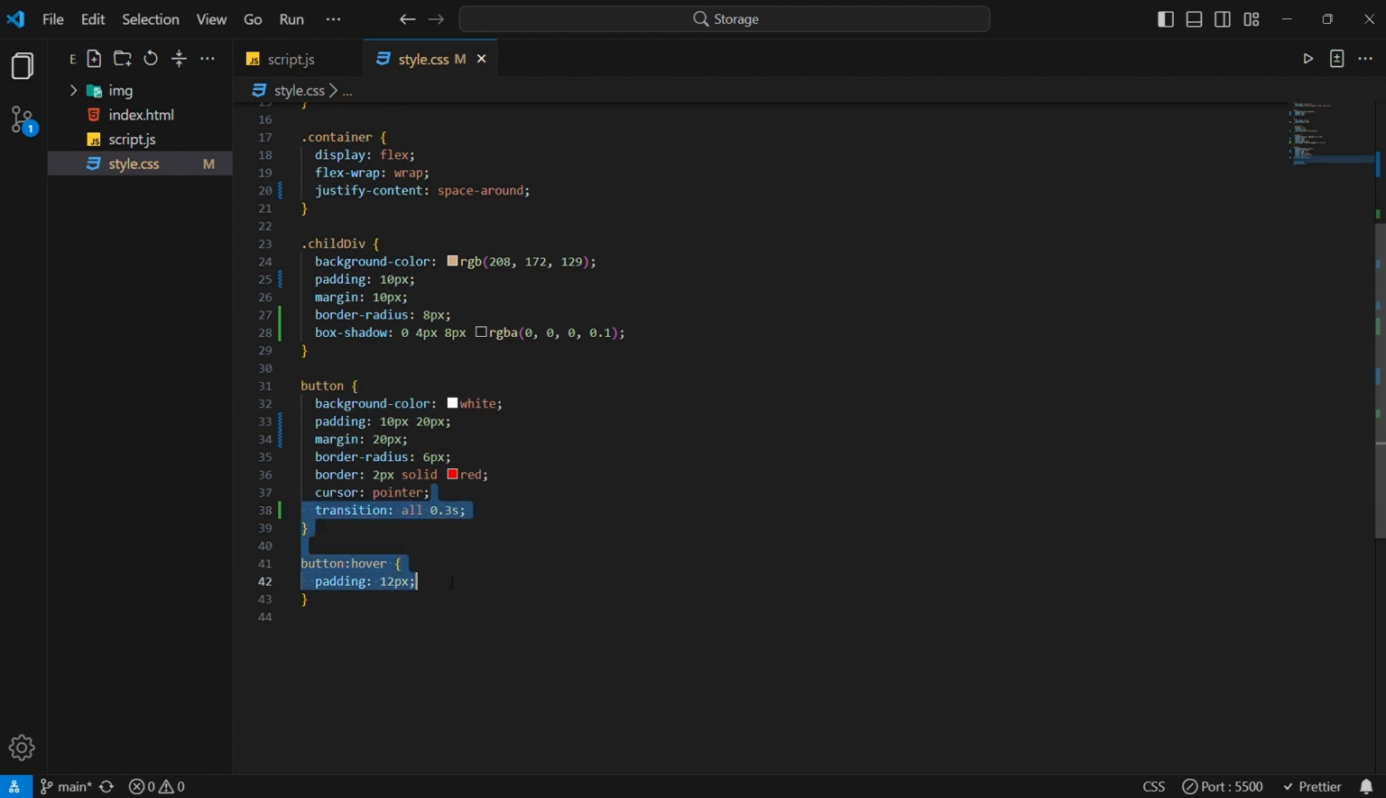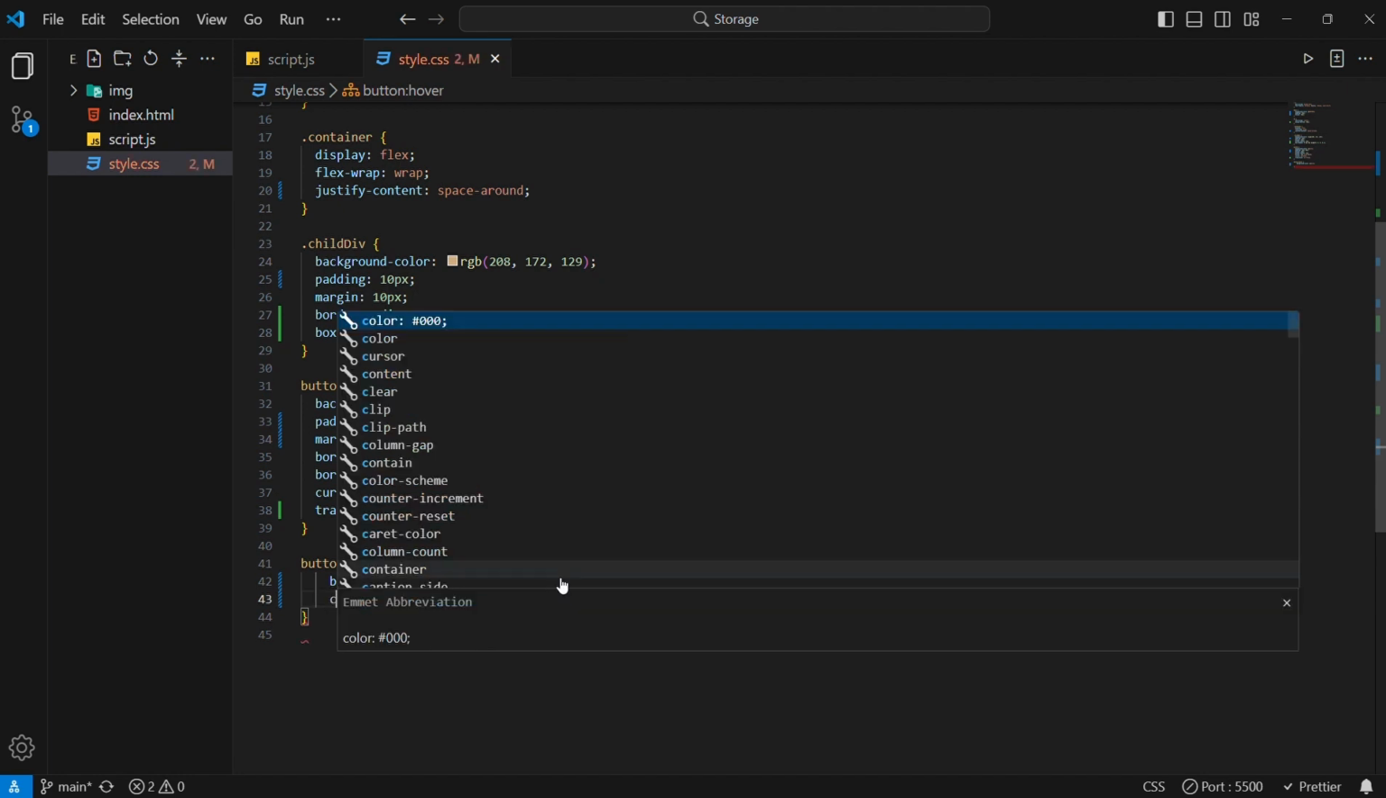For the hover, the background is white. We can change the background. You can only change the background and the color. So we can just invert this. And because we've already added enough padding there, we can leave that padding. So we just change the background and the color.